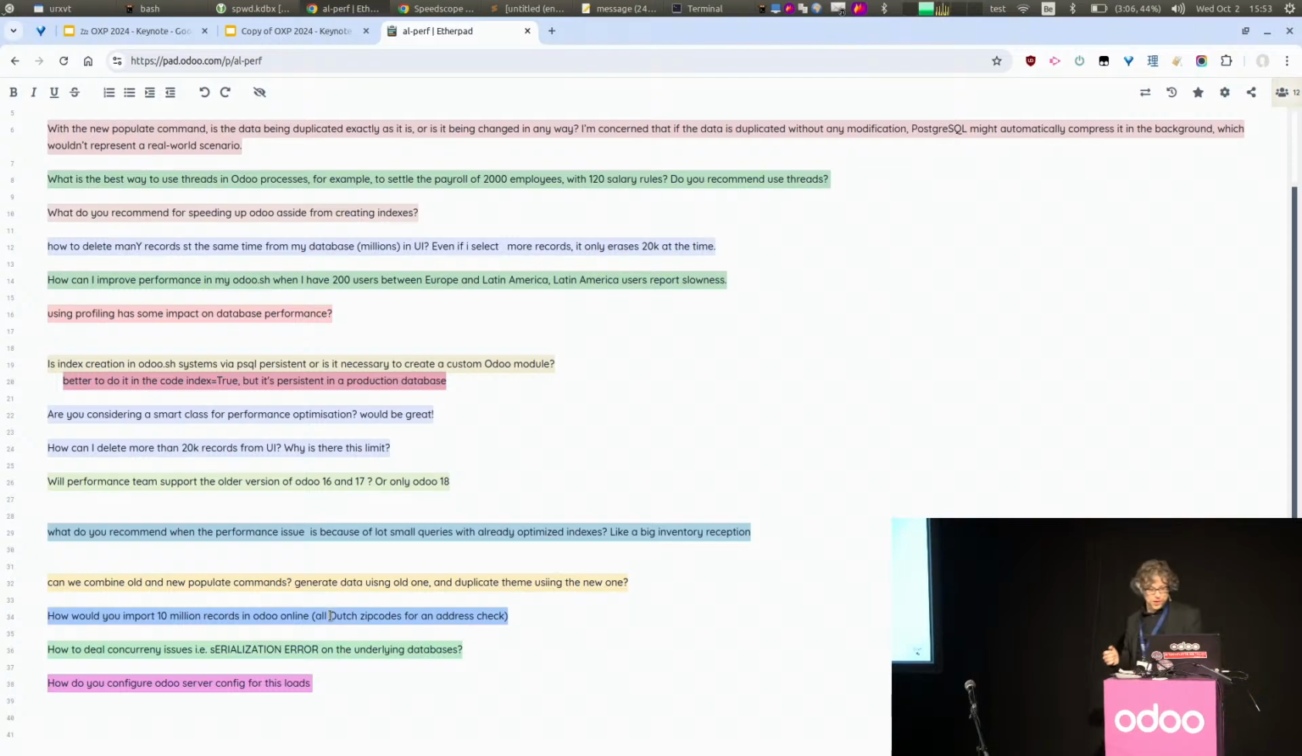Yeah, so to import, if it's just zip code, maybe I would risk it to do it in pure SQL. But if you do it with the ORM, of course, it will take some time. I don't think it will take days, but maybe 1 hour or something like that.